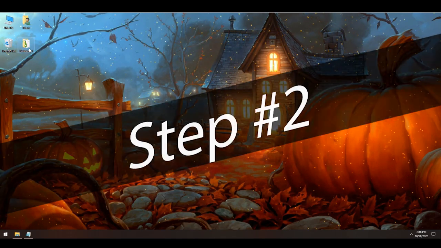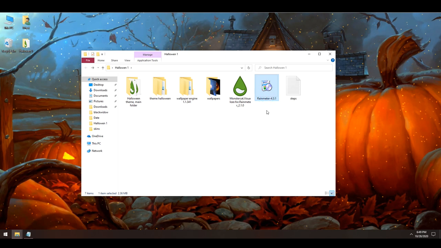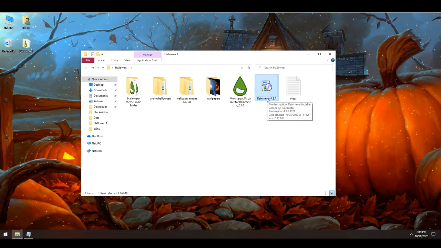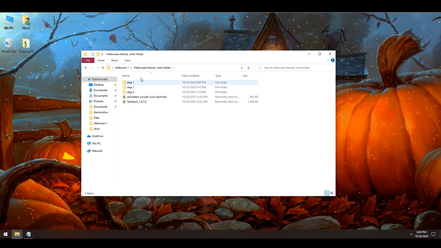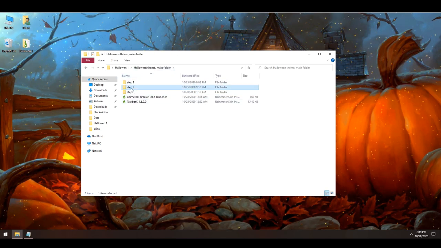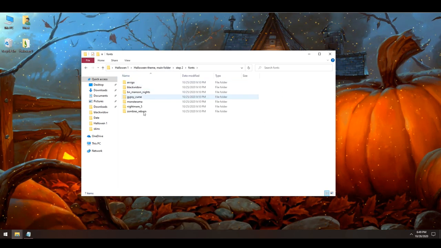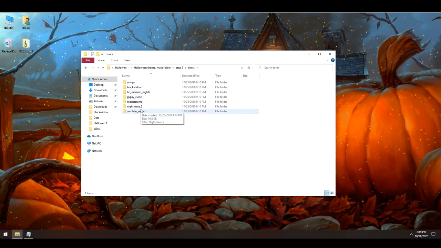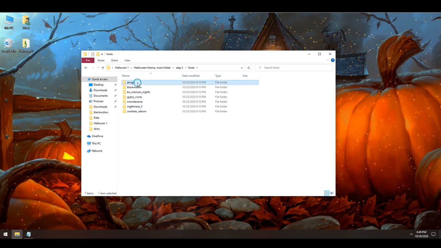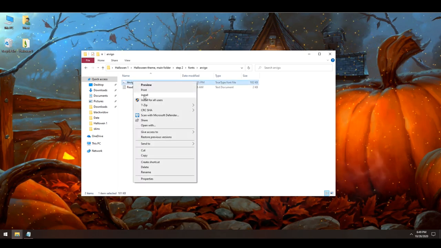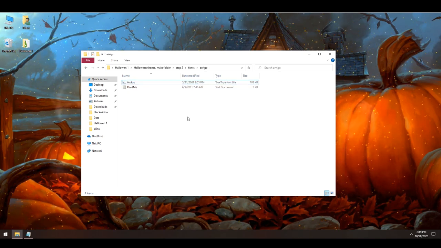Okay, step number 2. Let's open up the Halloween folder and install the Rainmeter program. Go through the installation procedure, and when you're done, launch the program. Next, let's go into the Halloween theme main folder, step 2, and go inside the fonts. Here you have a bunch of fonts that are included, and you can go through them and see which ones you like. Once you open up the font, simply right-click on it and hit install. This will install the font on your computer.